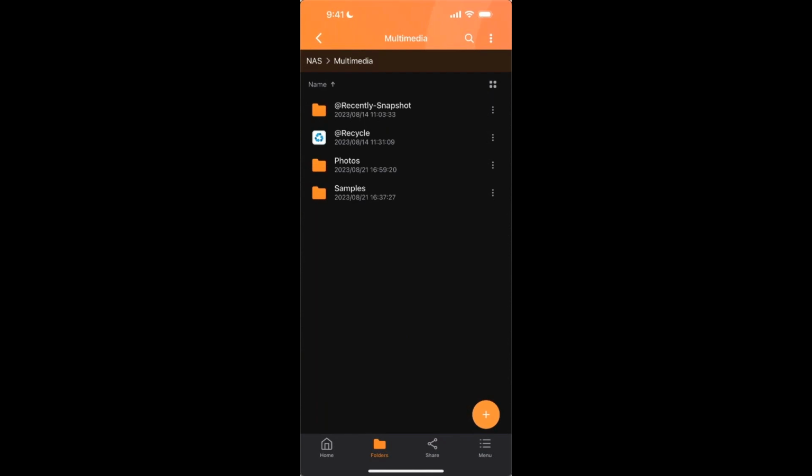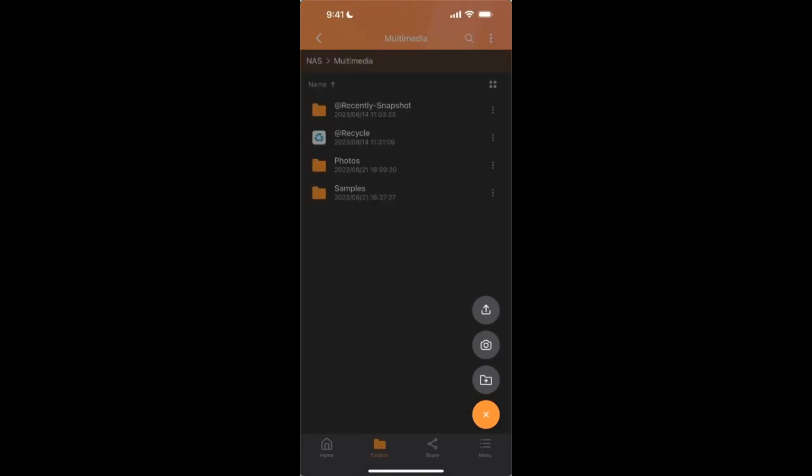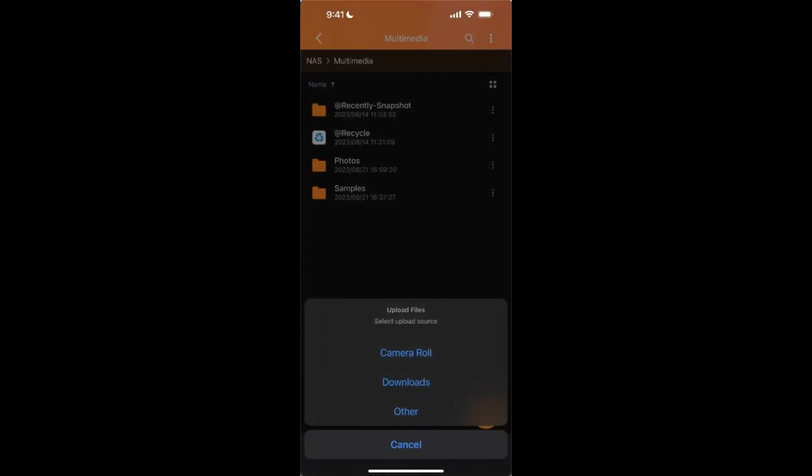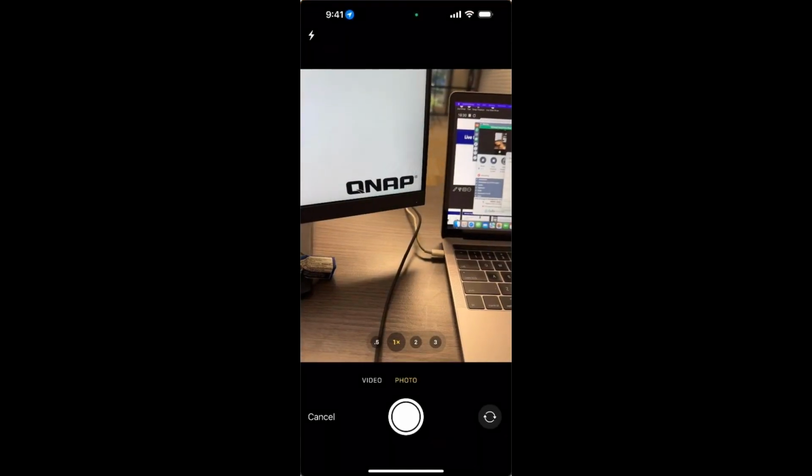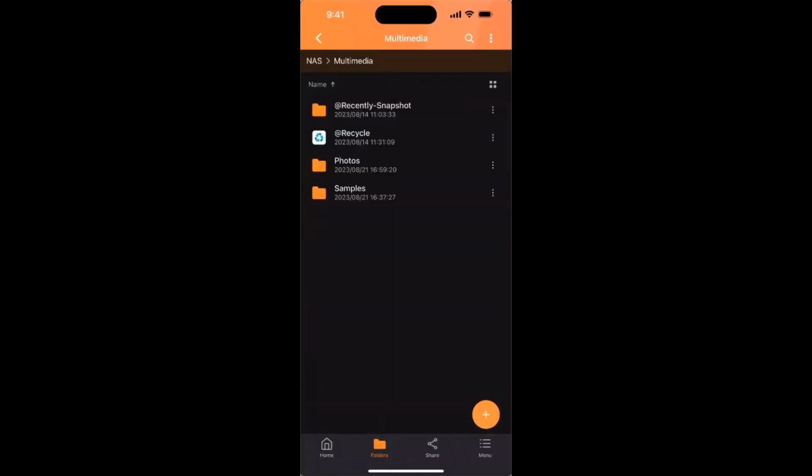If you want to upload something, you can just click on the plus button and then click on upload, and you can select camera rolls, downloads, or other folders on your phone. Or you can also actually take a photo from your computer and then upload that directly from your cameras as well.